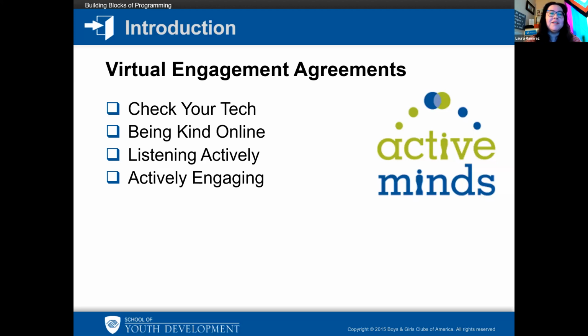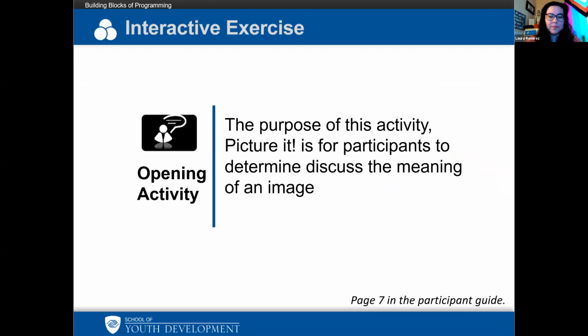All right, we're going to transition into our opening activity at the moment. The purpose of the opening activity, picture it, is for participants to discuss an image and what it represents. This will help us practice observing individual details and how they fit together to create a larger picture.